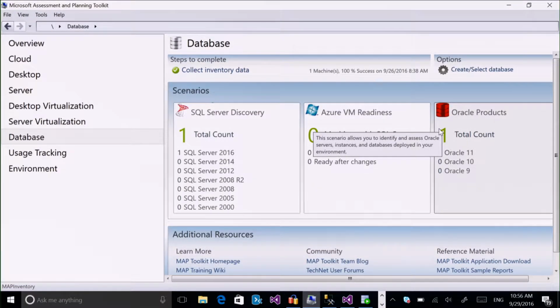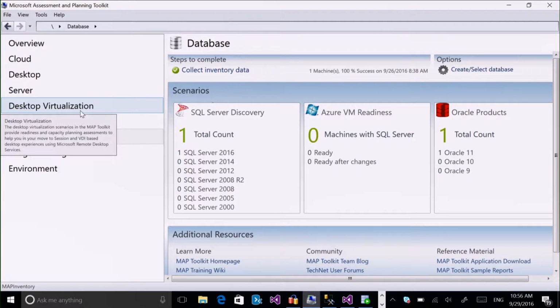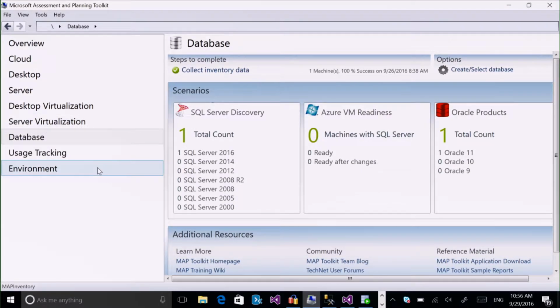So if you notice on the screen, this toolkit is called the Microsoft Assessment and Planning Toolkit. It's got various different workflows. It's got a cloud workflow, a desktop workflow, a server workflow, a desktop virtualization workflow, usage tracking workflow, and so on and so forth. For the purpose of this, I'm going to actually use the database workflow.